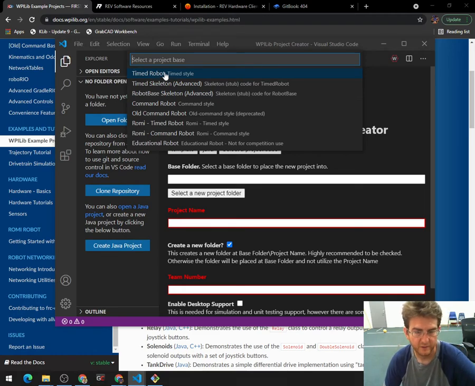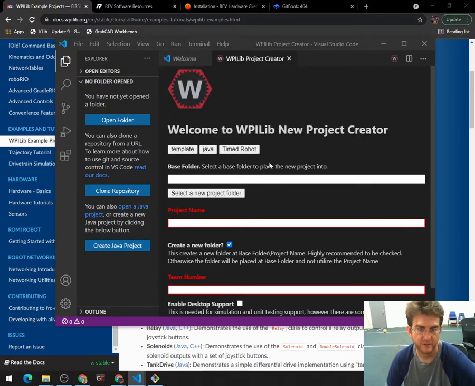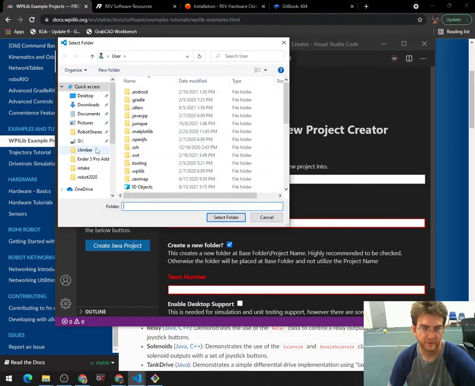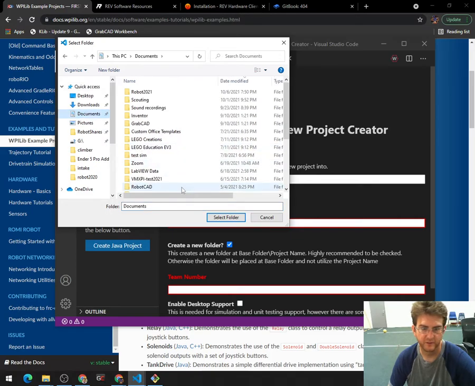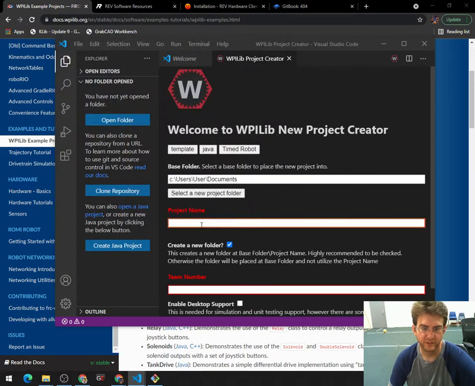I don't always do these, but it'll be good to see. The thing about the timed robot is it's pretty simple, but for what we do, the more complex the robot gets, the more complex a timed robot becomes. So we'll pick a new project folder, which I usually put in documents, and we'll give it a project name, 1108 example timed, and then create a new folder.